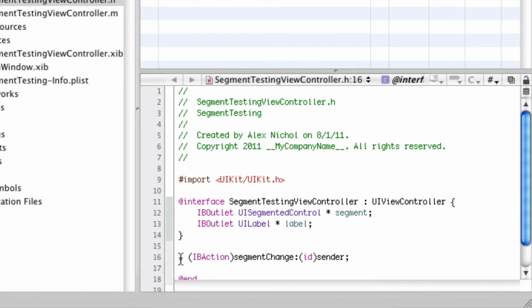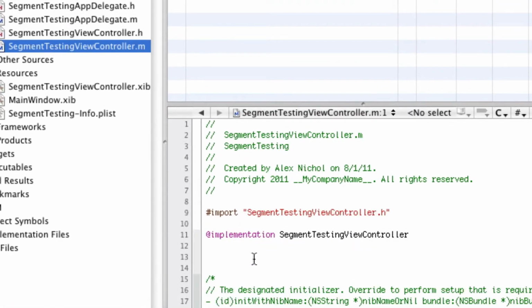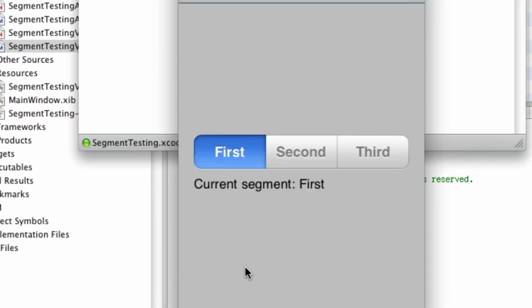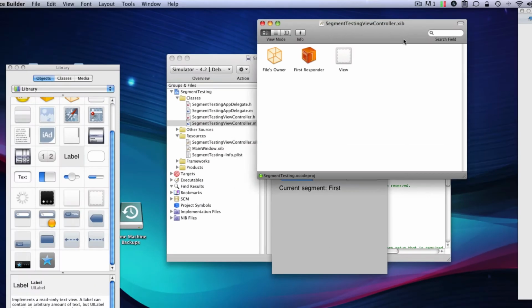And I'll just copy over this action to our .m file and type in the implementation. So here's the code. I'll just put a comment called when segment changes. Now, it's not actually going to be called when segment changes unless we hook it up in Interface Builder. So let's go back in here and hook up from Files Owner.